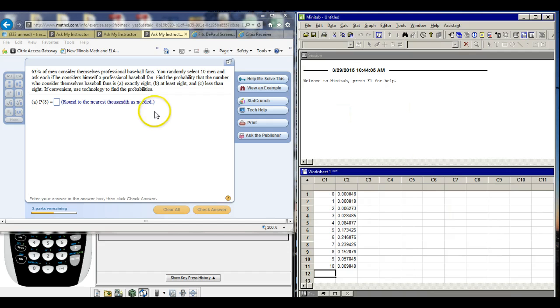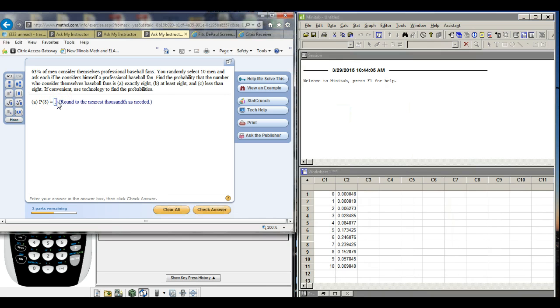So the first question is asking for exactly 8. So we would come down here and look for 8, and then you want to be careful to round accordingly. So we're going to use 0.153, and then we're going to check our answer, and we're good.